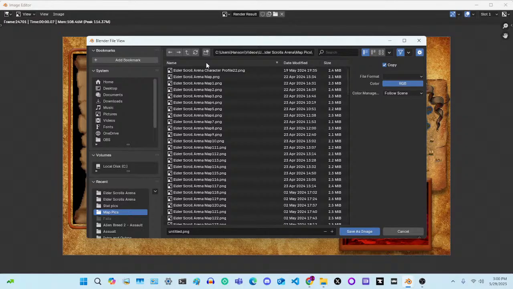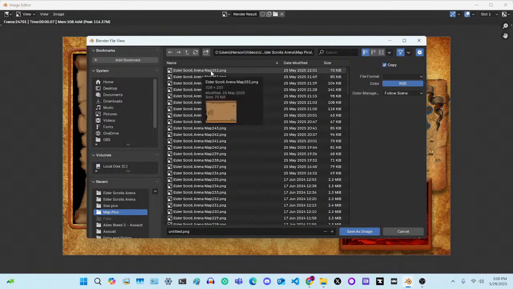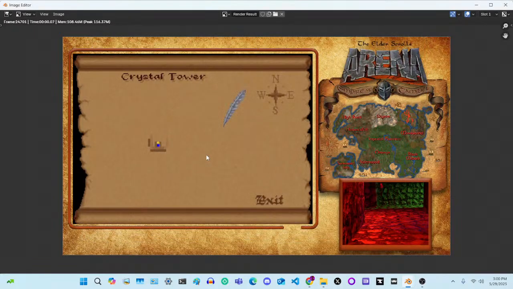So I have Elder Scrolls Arena character profile 22 at the top there, and then I have Elder Scrolls Arena map, and then Elder Scrolls Arena map 1, and then down. If I click name, it flips. So now I have map 252, which is how I used to do it. But, and I know this doesn't apply for people who are using Linux. The way I'm about to show you is the way for people who are using Windows 10 and 11. This is how I do it now.